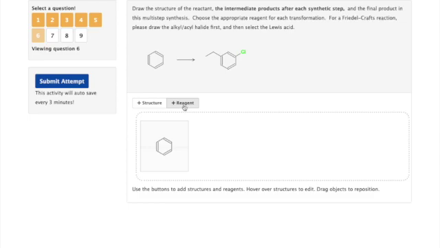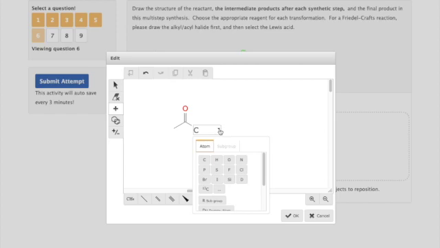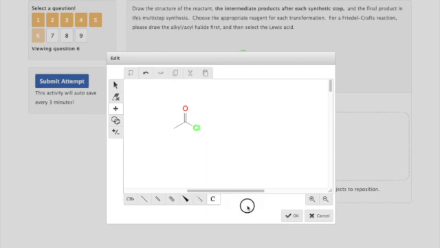And then when you're going to add your reagents, you can add the reagent next. It turns out in this case, the other one we need is not a normal reagent, but we want acetyl chloride. So we need to actually draw that one.